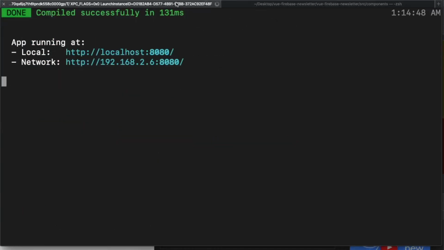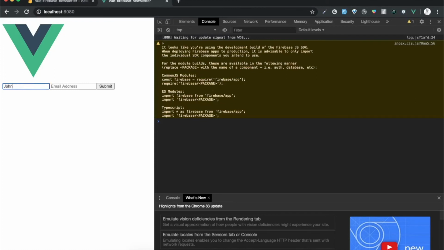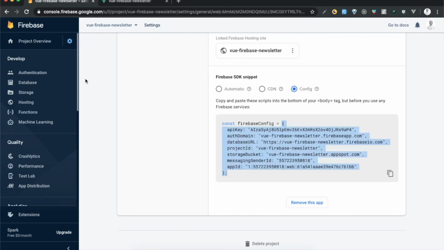Right and quit. Head back to our dev server. Looks clean. Reload. We're going to name, email address, submit, no errors. Check our database.